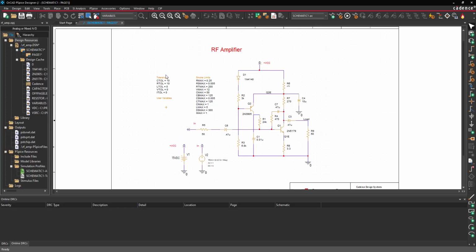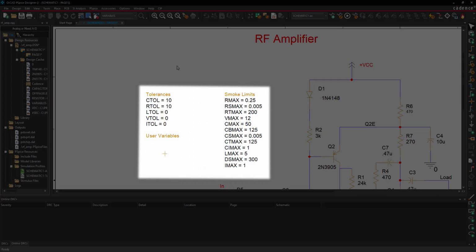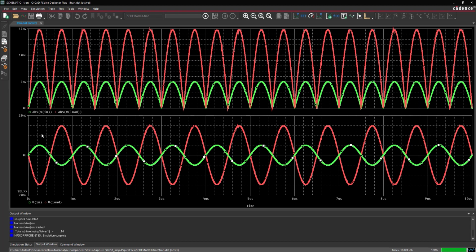View the list of tolerances and smoke limits in the schematic canvas. Ensure that the values listed match those shown here. Before we run stress analysis, we need to run a transient simulation. In the Project Manager, under PSpice Resources, Simulation Profiles, right-click Schematic 1 Tran and select Make Active. This will change the active simulation to a transient analysis. Select PSpice Run from the menu to start the simulation.